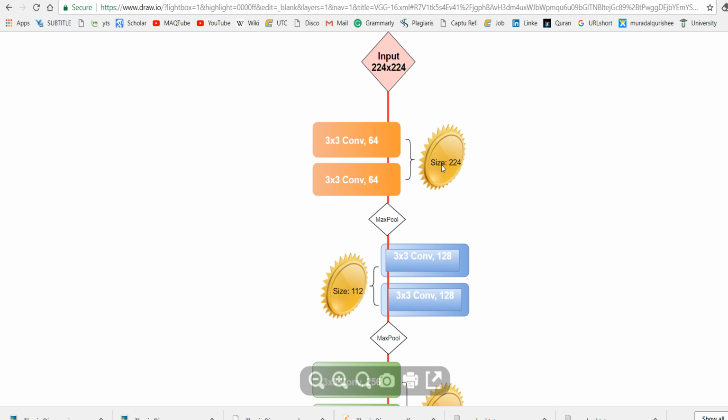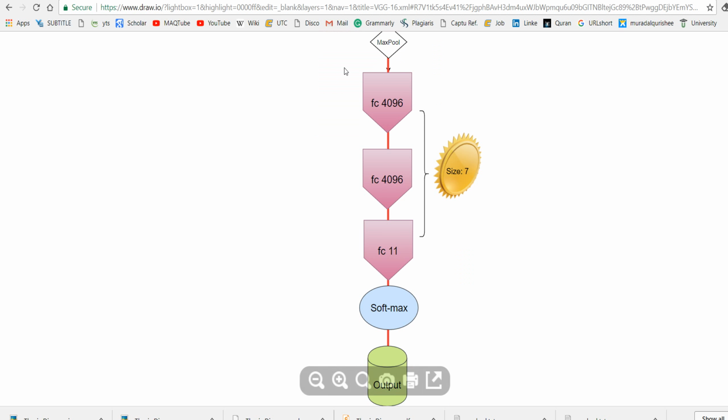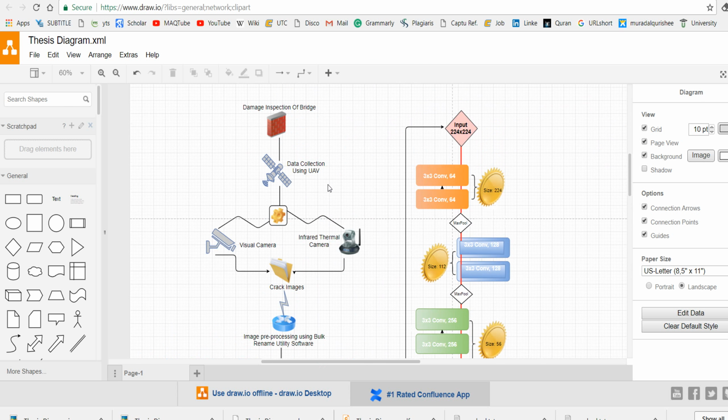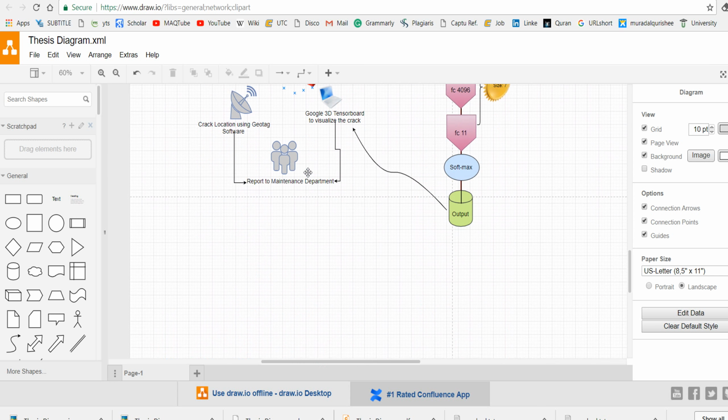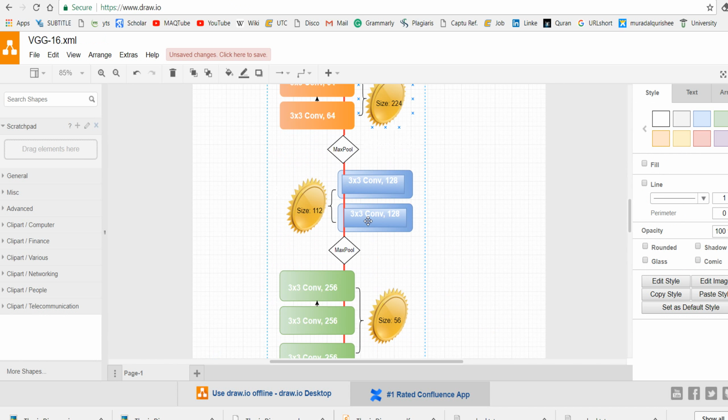I am Muradal Qureshi, and today we will learn about how to draw a flowchart in draw.io. I built this, you can see this is a convolution neural network, presented as a flowchart. And this is another diagram that I built today. It's a complex diagram, so let's take a simple one like that one. How can I build it?